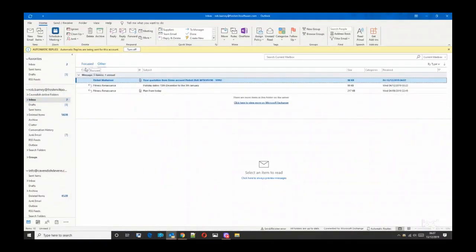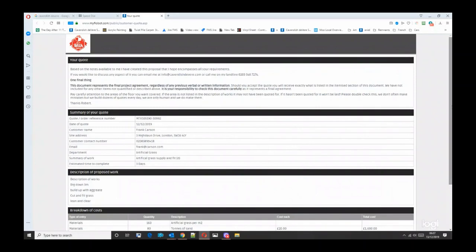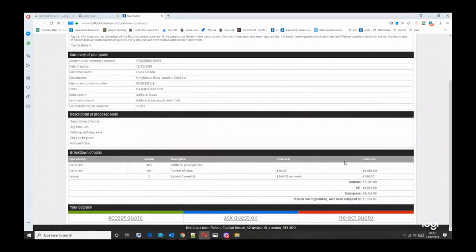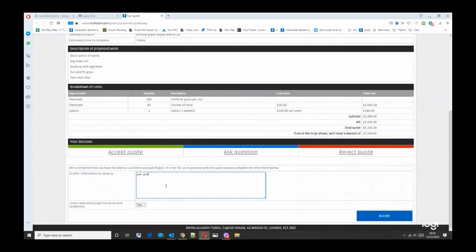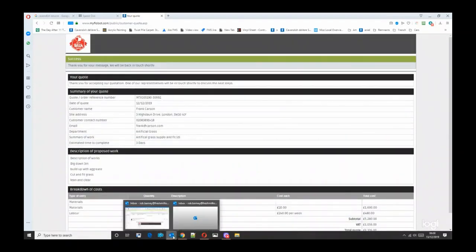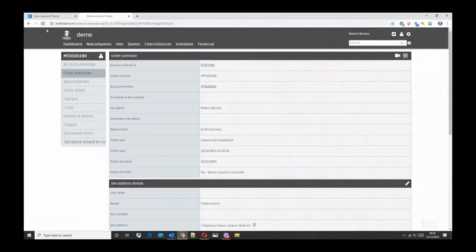And now it has arrived into the inbox. We can see that's exactly what we put in the description of works, the cost and so on and so forth, and if they want to go ahead they can accept it online. And once we've accepted that, that will send an email to the job owner saying such and such has accepted their job, and it will change the status of that job to quote accepted stage 6.